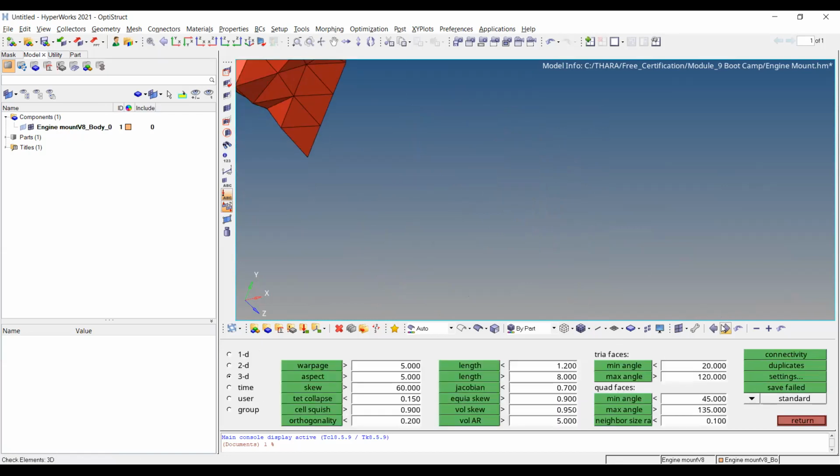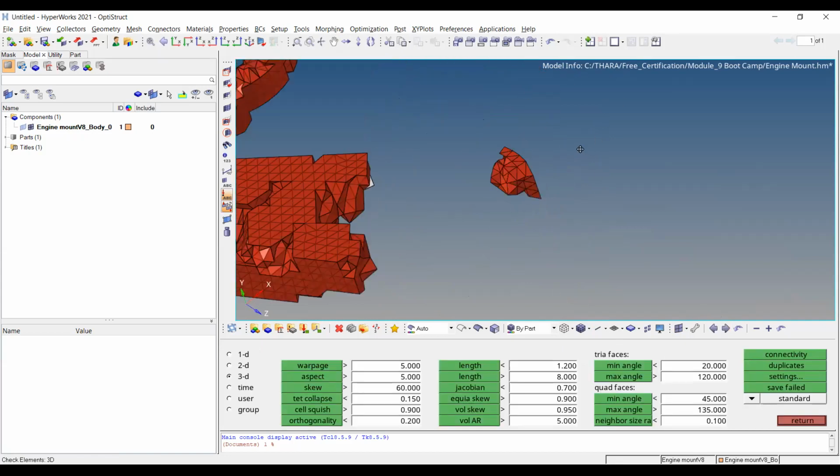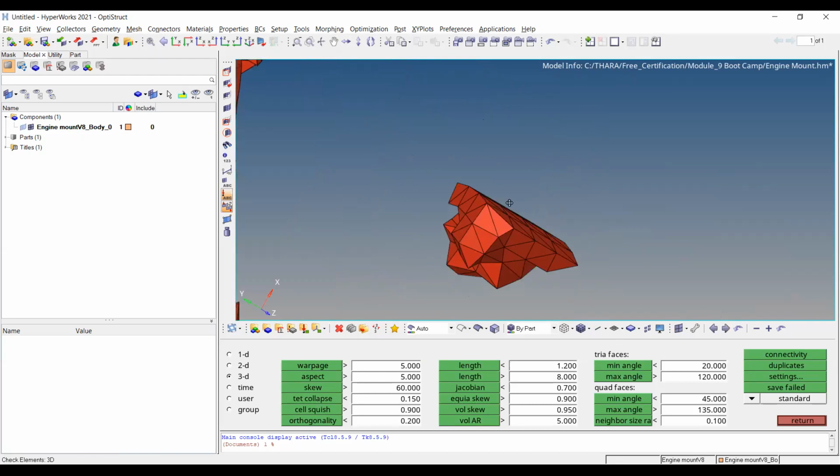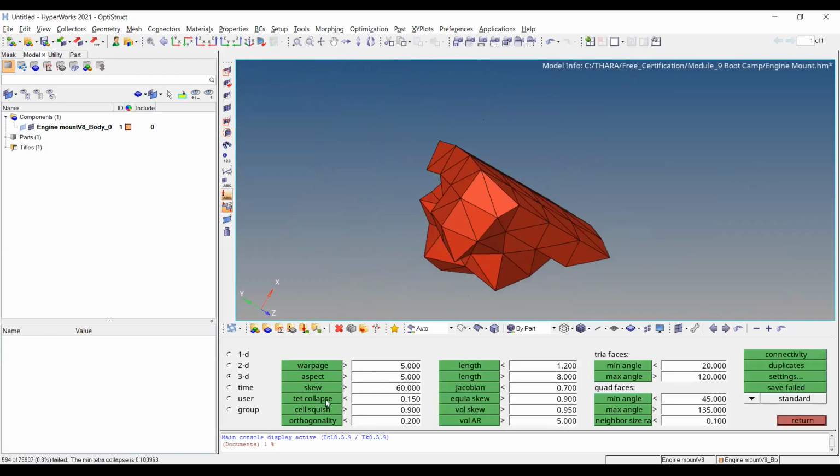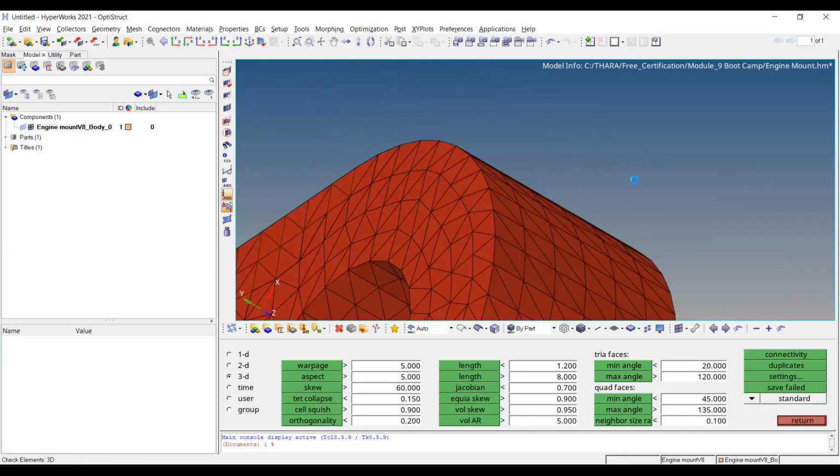Now again come to F10, check for the TET collapse. See, now you can observe in these elements you are not finding the failed elements. It means the TET collapse has cleared. So this is the remesh option of clearing the TET collapse.